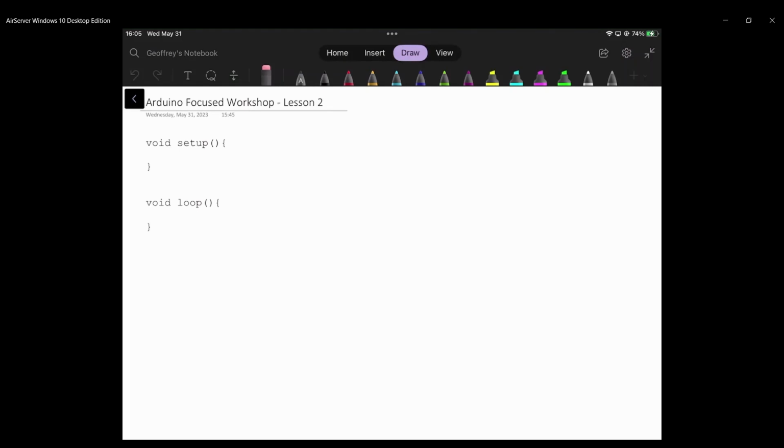In this lesson we'll go over what happened in lesson number 1, such as the setup and loop features, as you see on the screen right now. We'll go over some of the pre-built functions that were touched on in lesson number 1, such as digital read, digital write, pin mode, and delay.